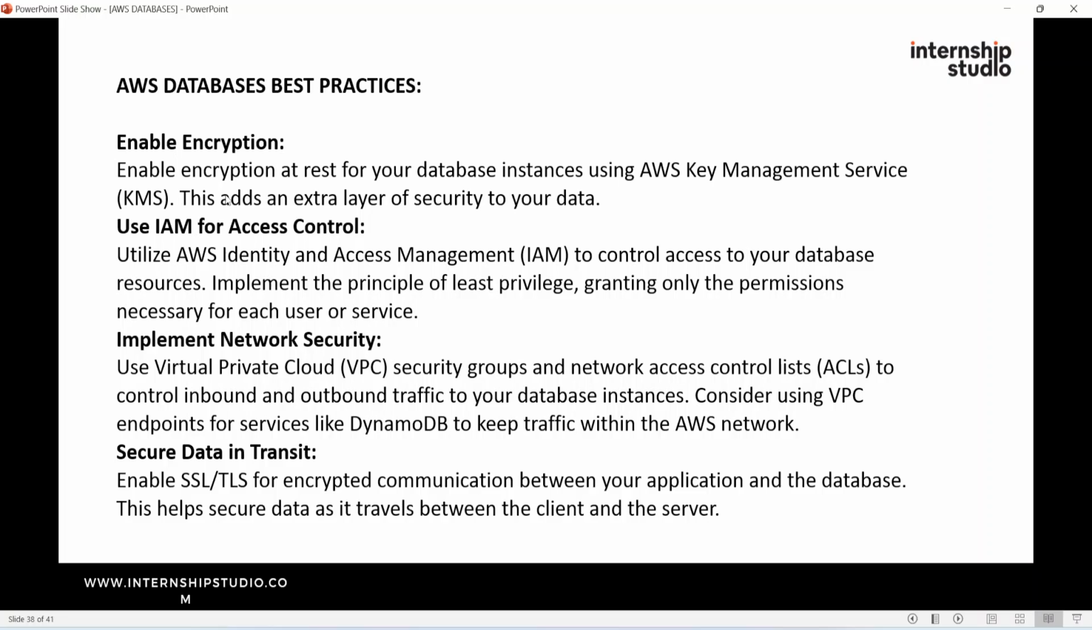Next, we can enable encryption. For data transfer related things or database related things, always enable encryption using the native AWS Key Management Service. Also always use IAM for access control. Use the principle of least privilege always for all operations. Also implement network security by leveraging security groups and network access control lists. We'll see all these things in depth in our next section, which is the AWS networking session.